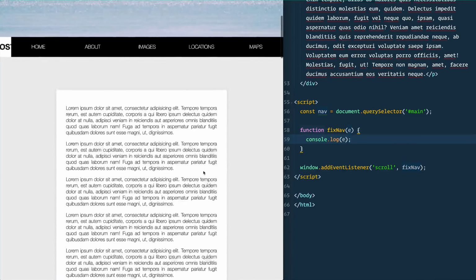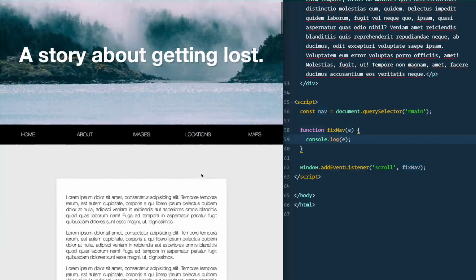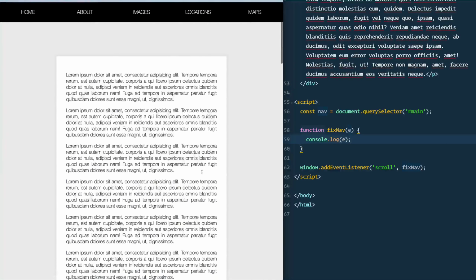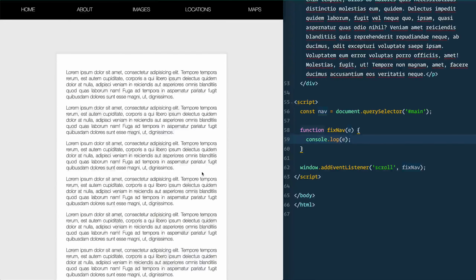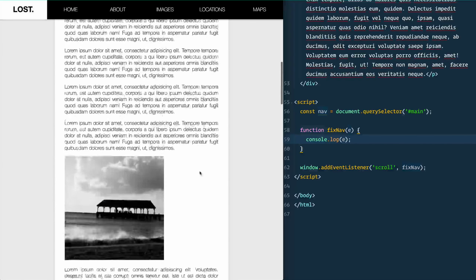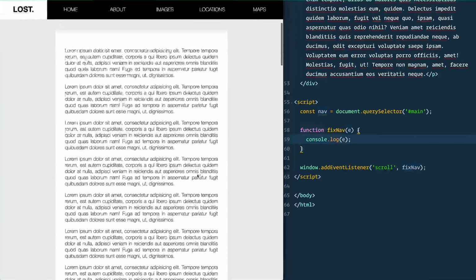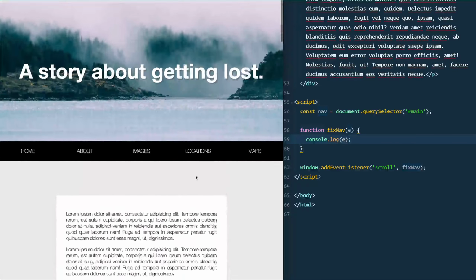So this is what we're going to be building here, where you've got this nav that's just position relative or static. And then as soon as you hit that point where it hits the top of the browser, we're going to make it fixed so the content scrolls underneath. And then we can also do some hotshot stuff like scroll out the logo or something like that.